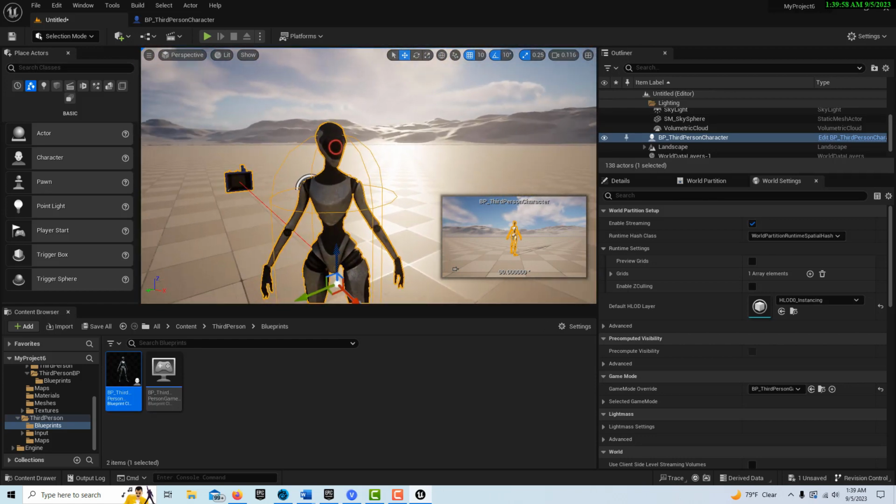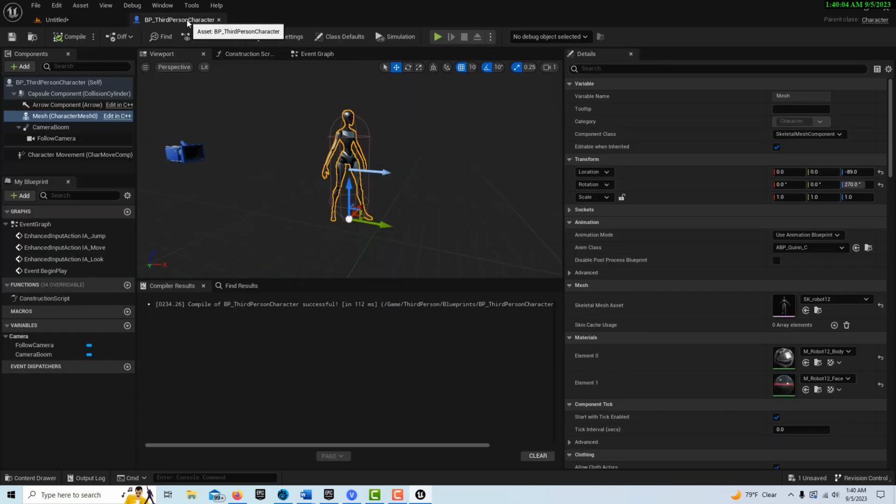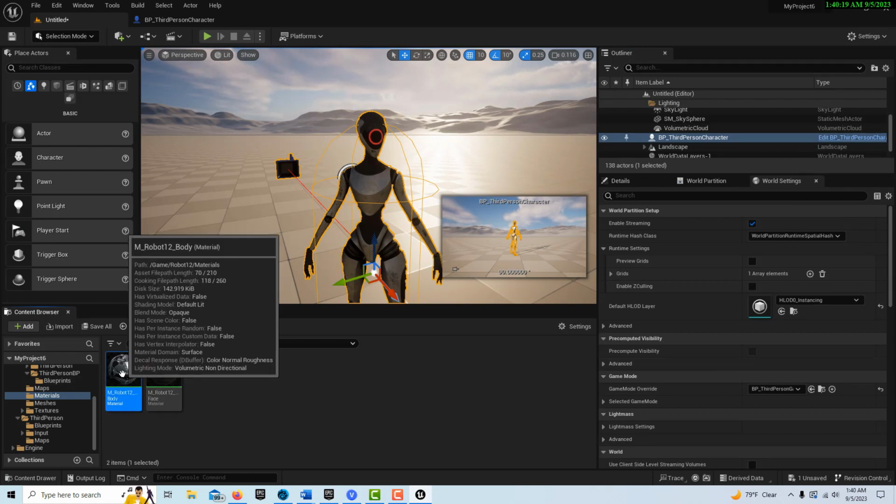All right, so if we go into the skeletal mesh, we have our materials here, and I can browse to this asset. There's a body one and a face one, and they're both materials. So what I'm going to do is, here they are right here.